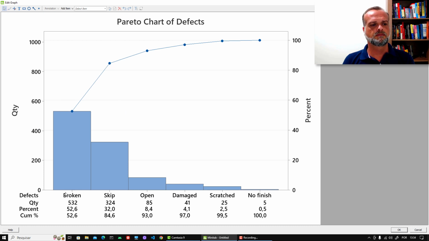We have here below on the horizontal axis the total quantity of these defects, 532 parts, okay? And it represents 52.6% of all the defects in this table, okay? So if you would like to focus on a specific defect, the biggest offender of the quality in this company, you would focus on the broken defect, okay? So you have here 52.6% and cumulative as well, cumulative percent 52.6%.